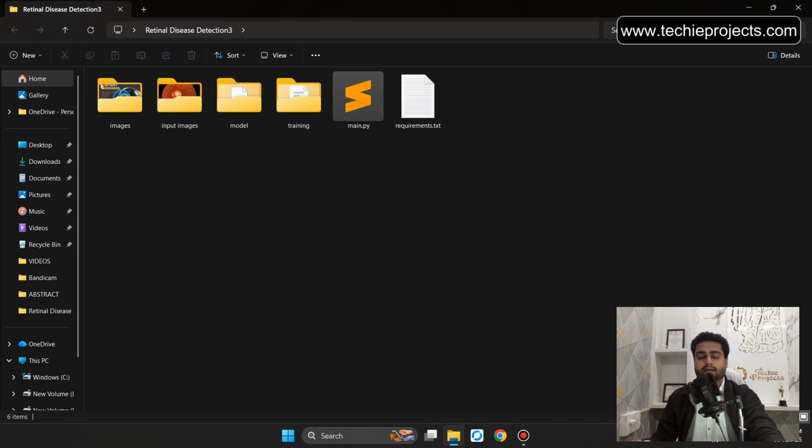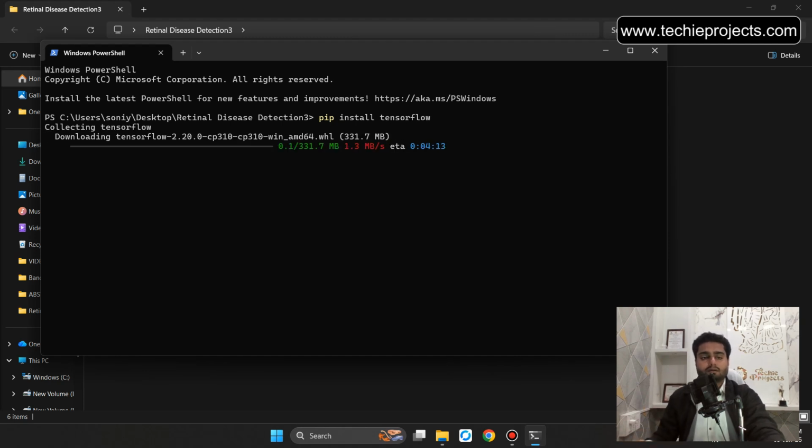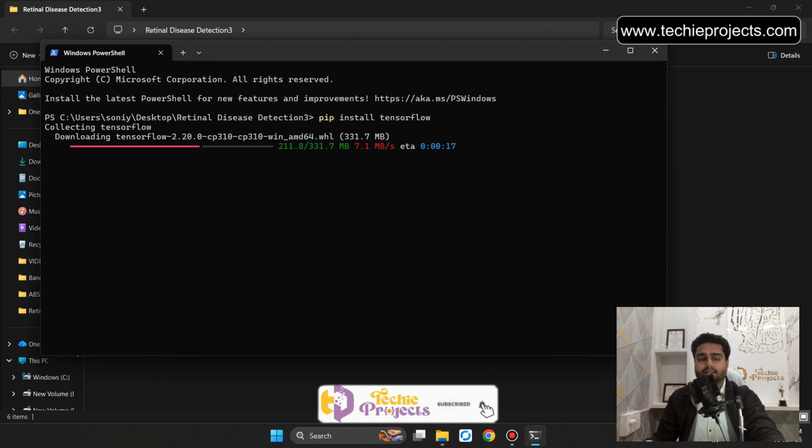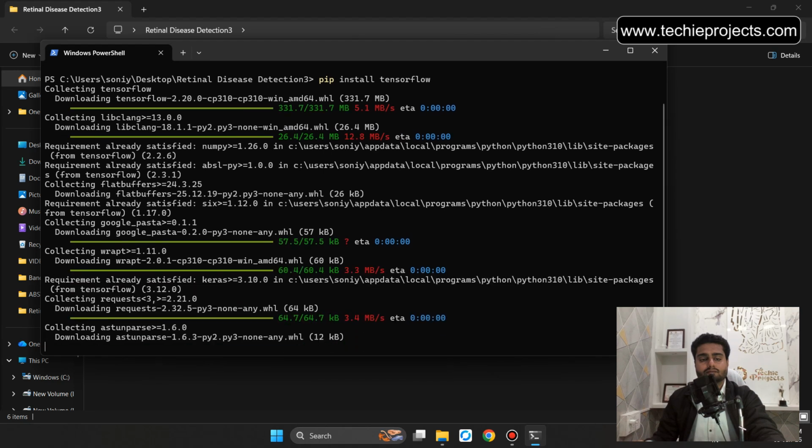Right click here and click on open in terminal, and then write pip install tensorflow. Then hit enter. So it will install TensorFlow, 331.7 MB. Okay, let it download. And if you want to check whether TensorFlow is installed or not, you can check the version as well. If you want to check the version of TensorFlow, then just write pip show tensorflow. Then you can check the version of TensorFlow as well. So let it download.